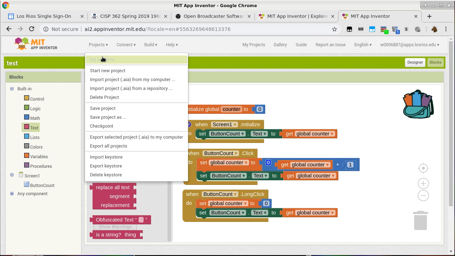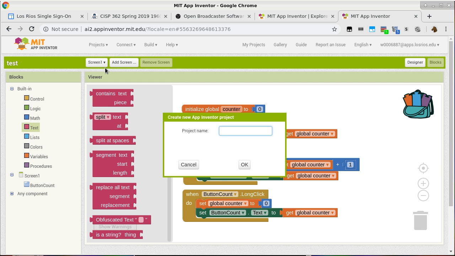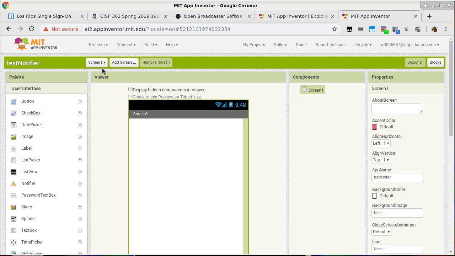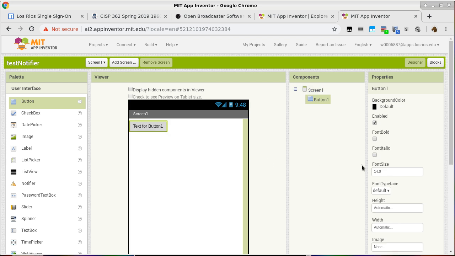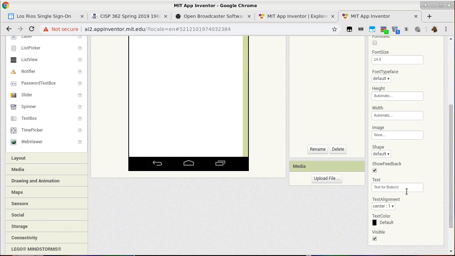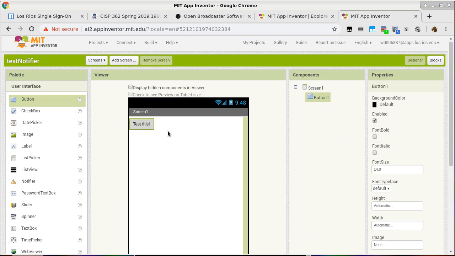So I go back to projects and start a new project, and I'm going to say this one is test notifier, and it's going to have only one button. So I drag and drop a button here, and I will change the text on the button to say test this. Okay, so it's really just a trigger to start an action. Okay, nothing else. But I will also need a notifier object or component.